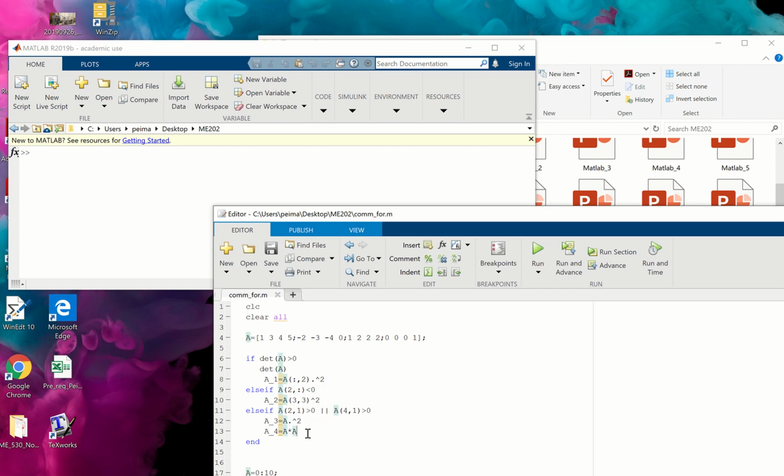I made it invalid. Now I say else. I added else here. I'm going to say A5 is equal to A in A square, just whatever it is. Okay, A in A square. Now let us see what happens.